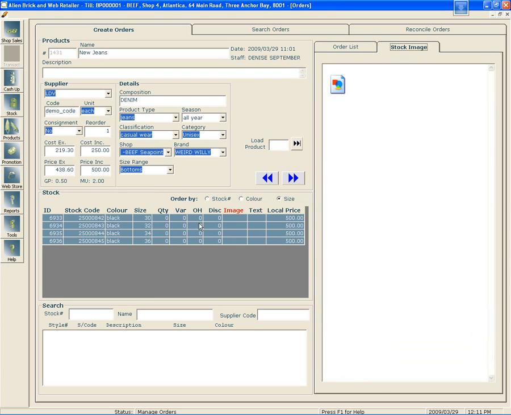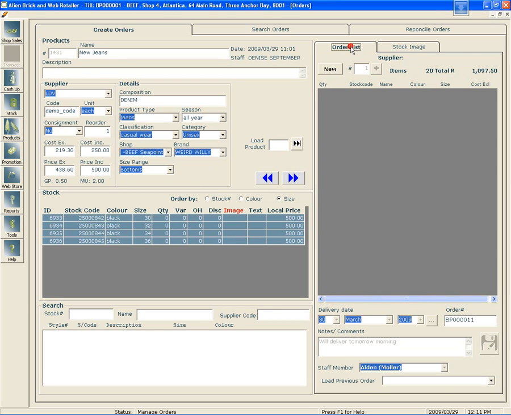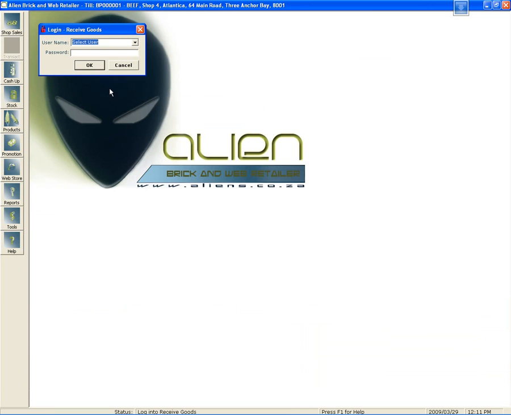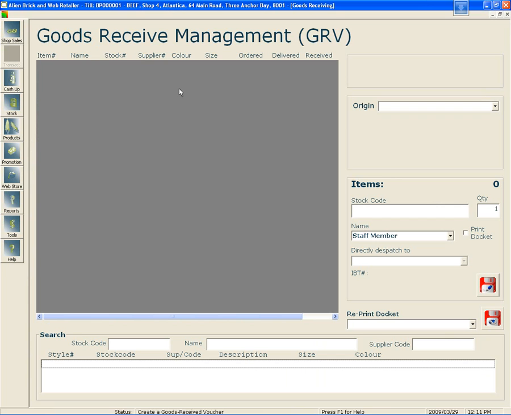Incidentally, if I'm unsure of what I'm ordering, images will come up here if I have loaded them. Right, so we've created our order, and we'll imagine that it is tomorrow, and we're now going to receive the stock because it's just arrived, and we'll go into stock receive.